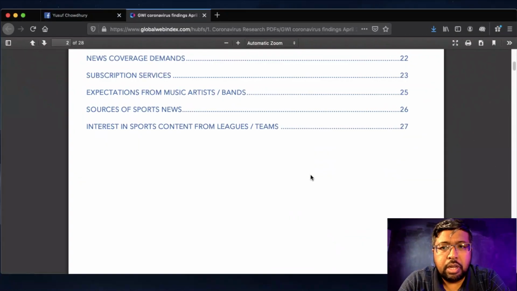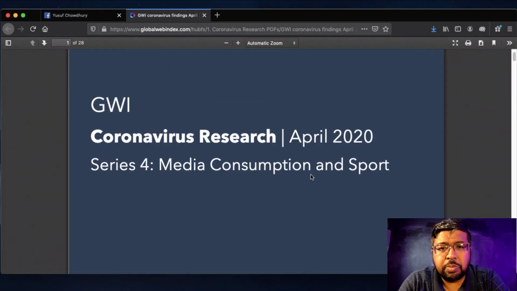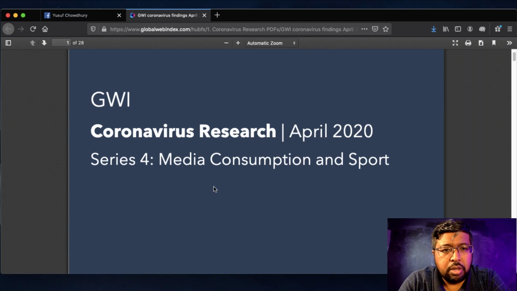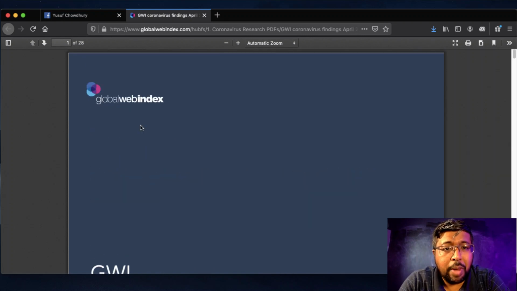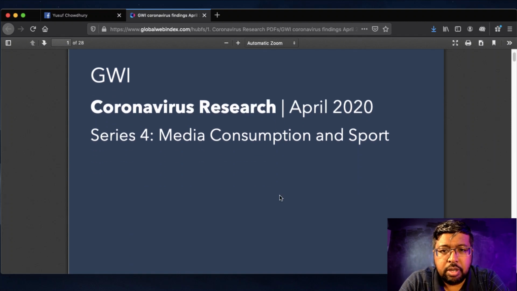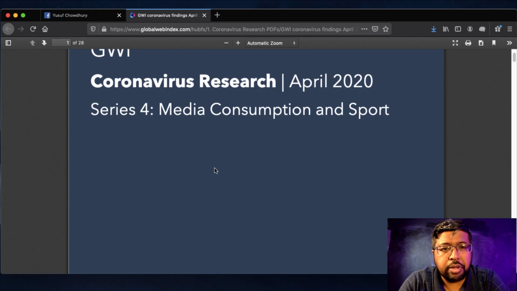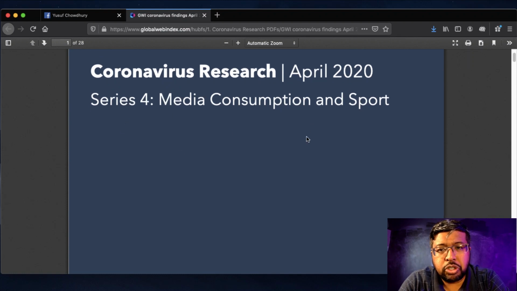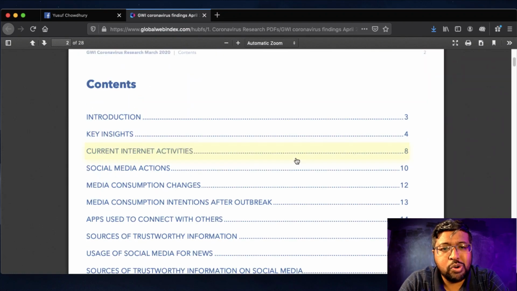Global Web Index, April 2020. Let me share this with you guys, since nobody's asking. This is something that Mary Smith shared, I think, last week. Okay, the Global Web Index, GWI. Research, April 2020. Media consumption and sport.